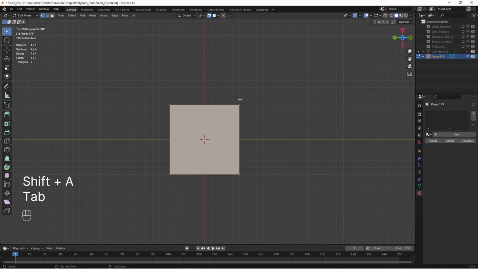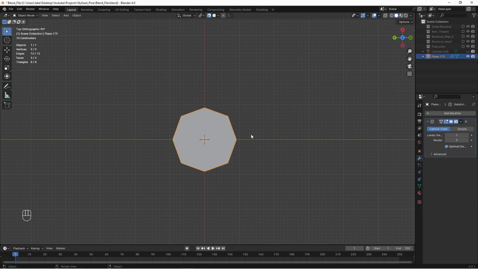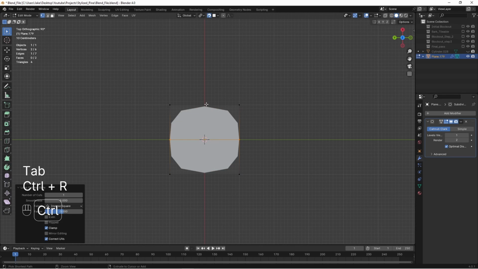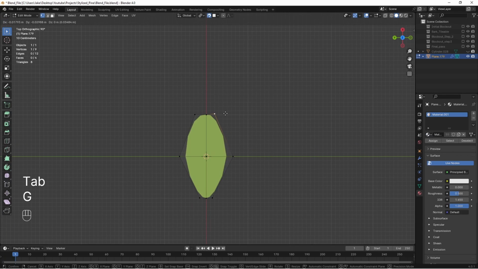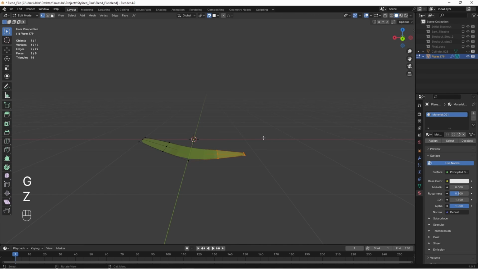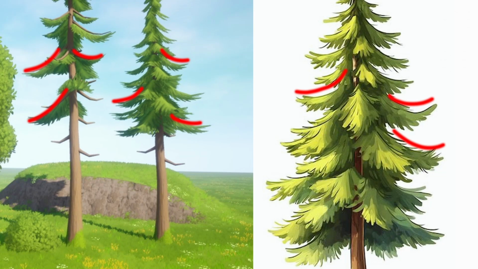For the branches, I create a plane mesh and add a subdivision modifier to it, adding several loop cuts and a center cut. I then push the vertices around into the rough shape of a pine branch, giving it a bend and dip like you can see in these references.